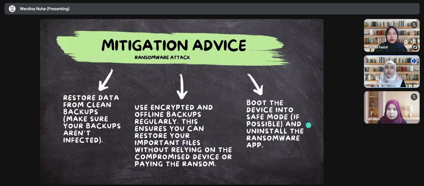The last one is mitigation advice for ransomware attack. Number one is restore data from clean backup to make sure your backup isn't infected. Second one is use encrypted and offline backup regularly. This ensures you can restore your important files without relying on the compromised device or paying the ransom. The last one is boot the device into safe mode if possible and uninstall the ransomware app.